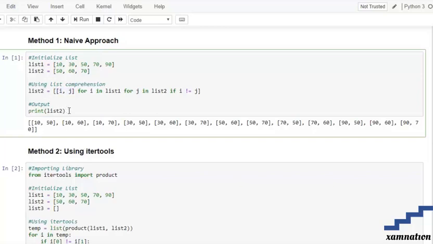And we are having them as an output. As you can see over here, our list 1 comprises 10, 30, 50, 70 and 90, while list 2 has 50, 60 and 70. So let's see, 10 and 30, they both are not going to have a problem.